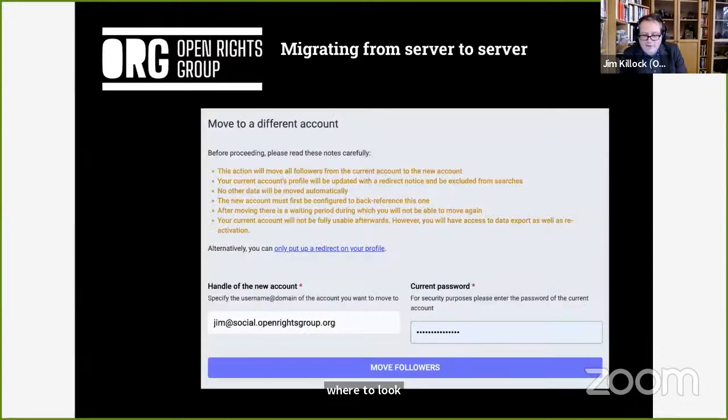Then go back to my old account, and I then put in my new account, so it knows where to go to. You have to enter your password sensibly enough, and then you press move followers. Now, when that's done, your account becomes a kind of archive.